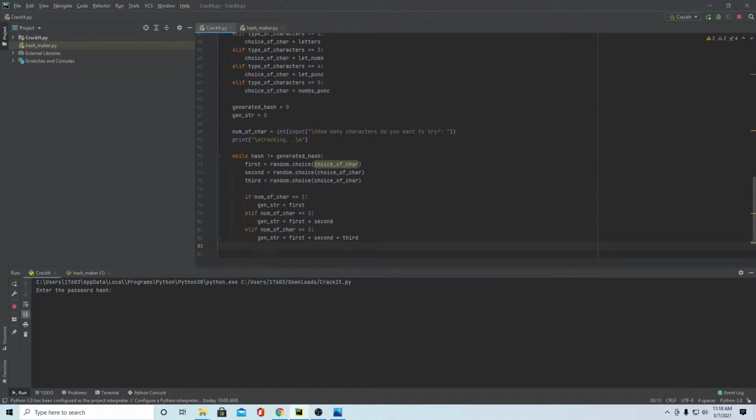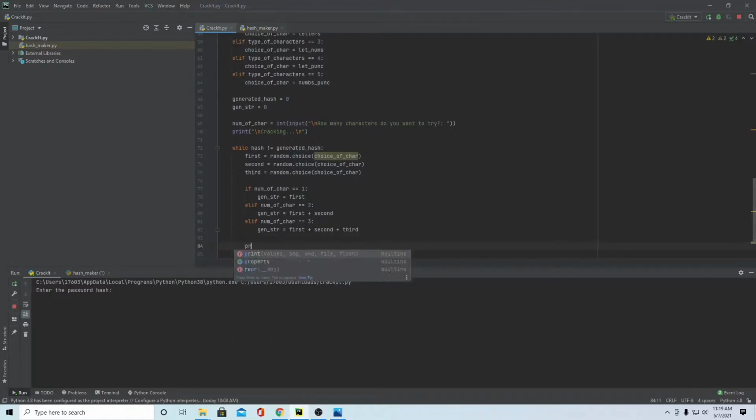Now you can print out each generated string if you want to, but the program will run a lot faster if you don't. But for the sake of showing you guys how it works, I'll print out the generated string in the while loop. So for every single combination it comes up with, you'll get to see the generated string.